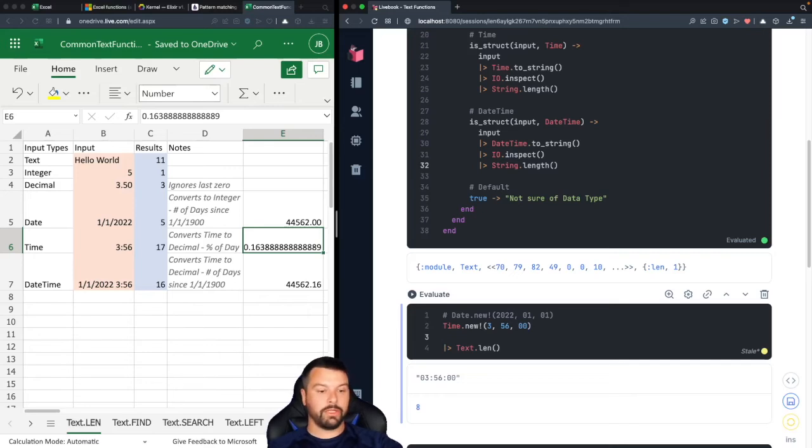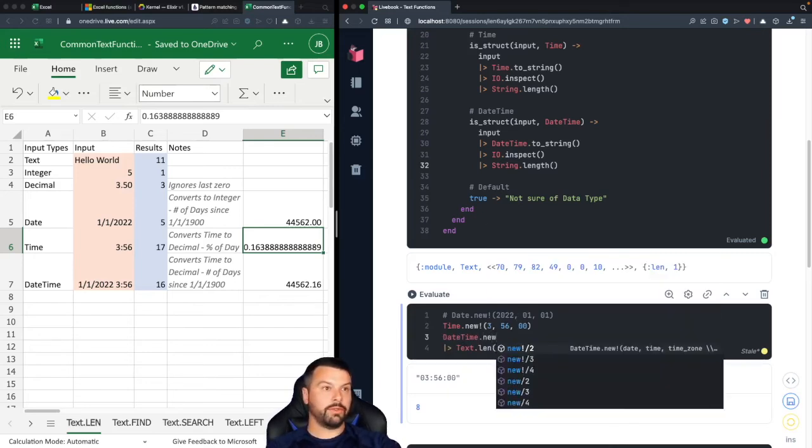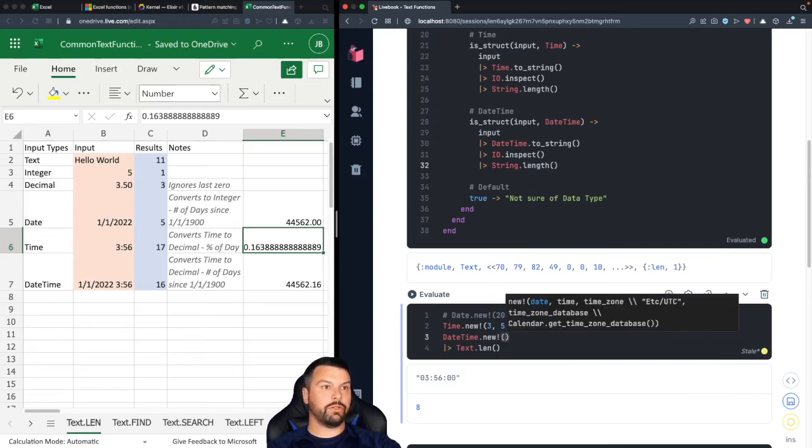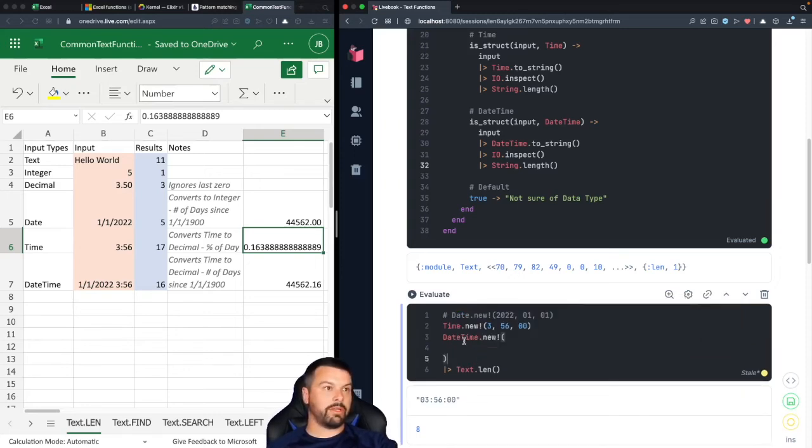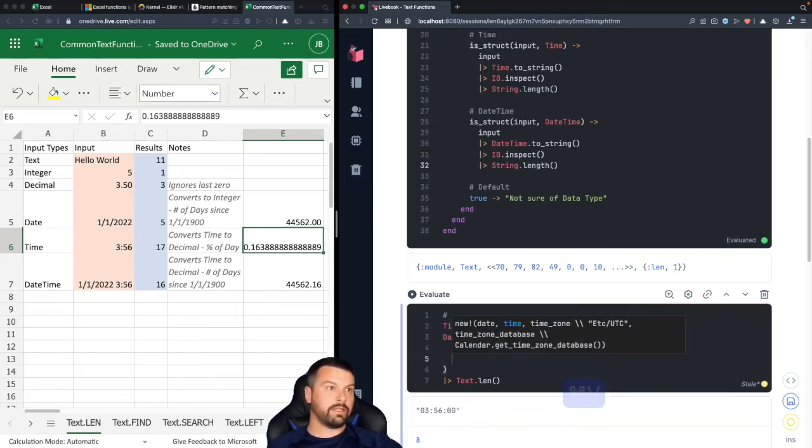And so what we're going to do is we're going to say we need a DateTime.new. And notice we need to pass it a date, which we have here, and a time, which we just created in the last section. So I'm going to open this up. We will copy and paste this, or cut and paste. So there's our date. Here is our time.